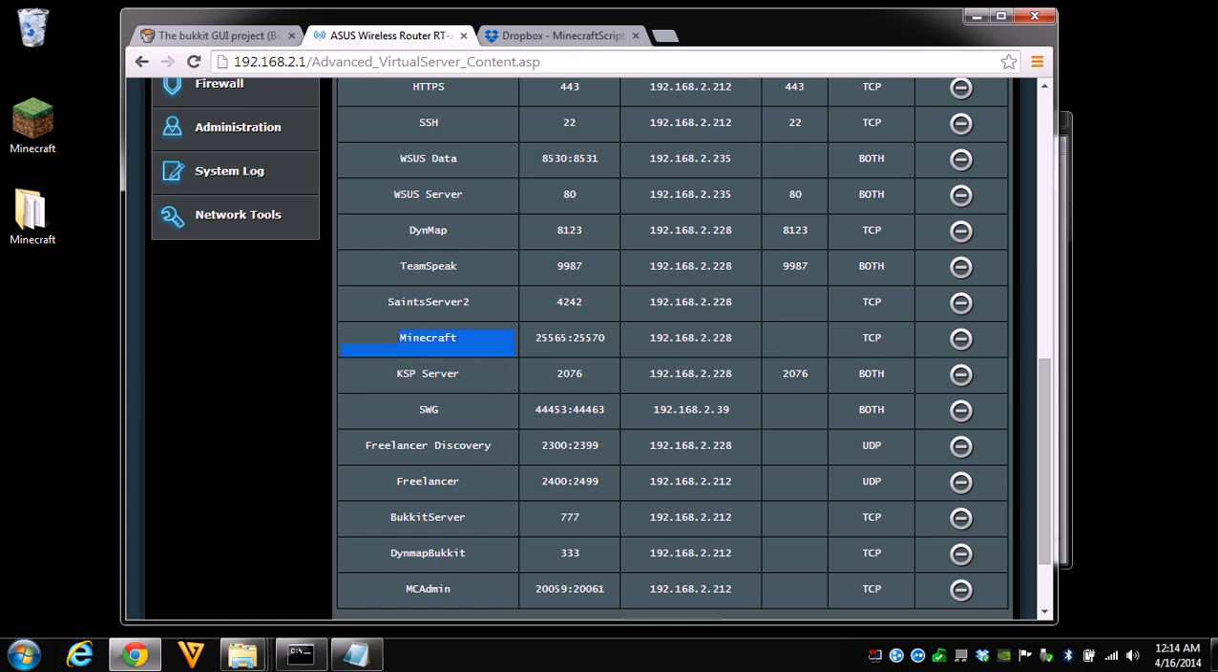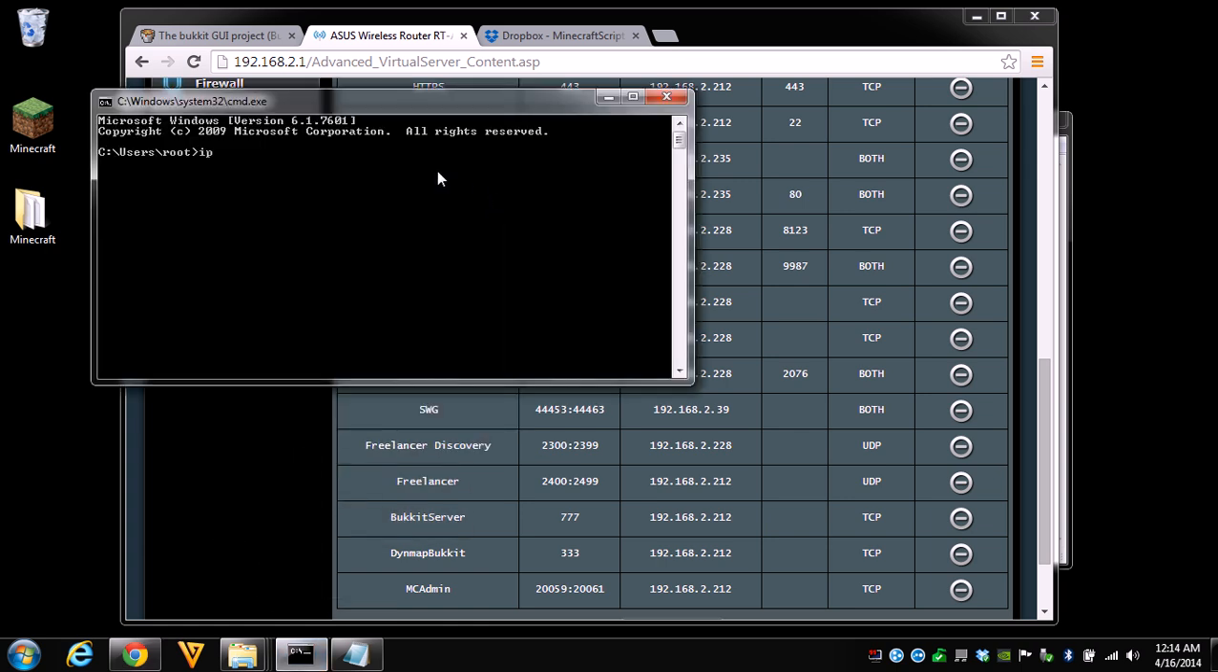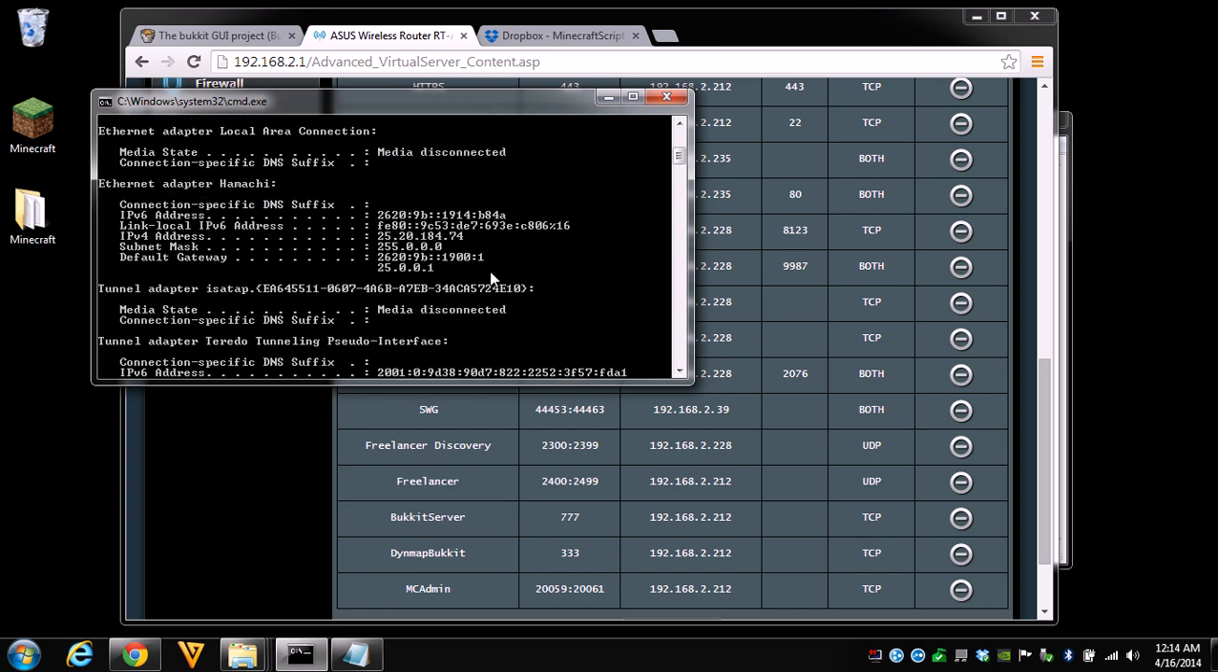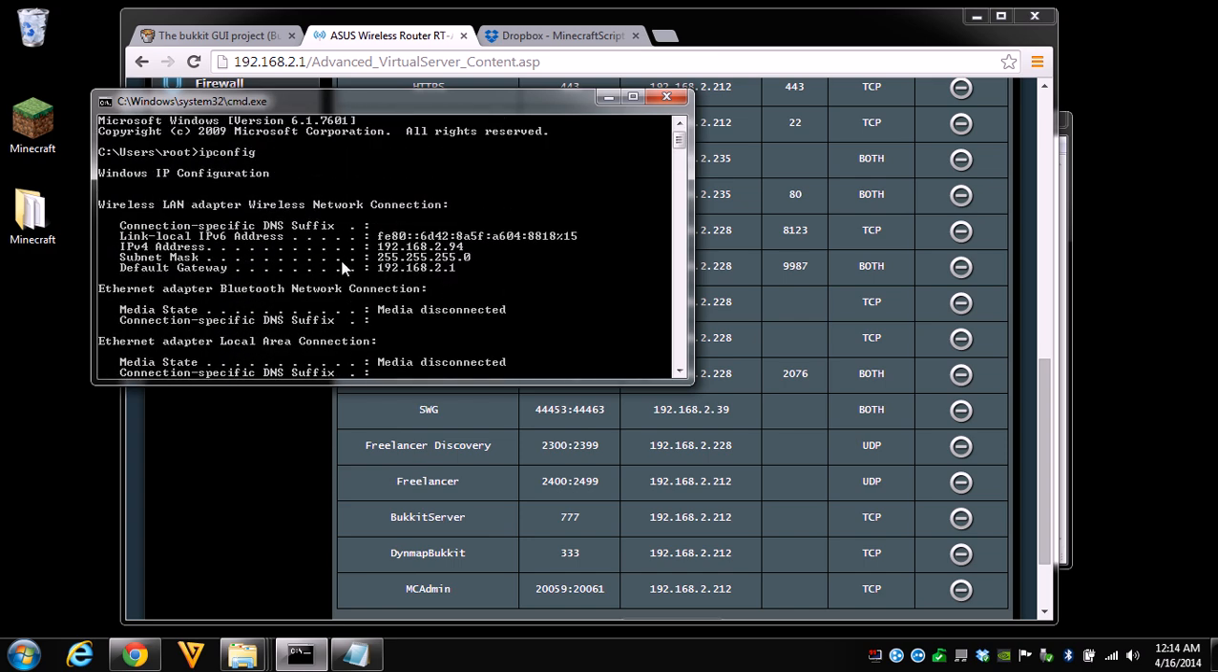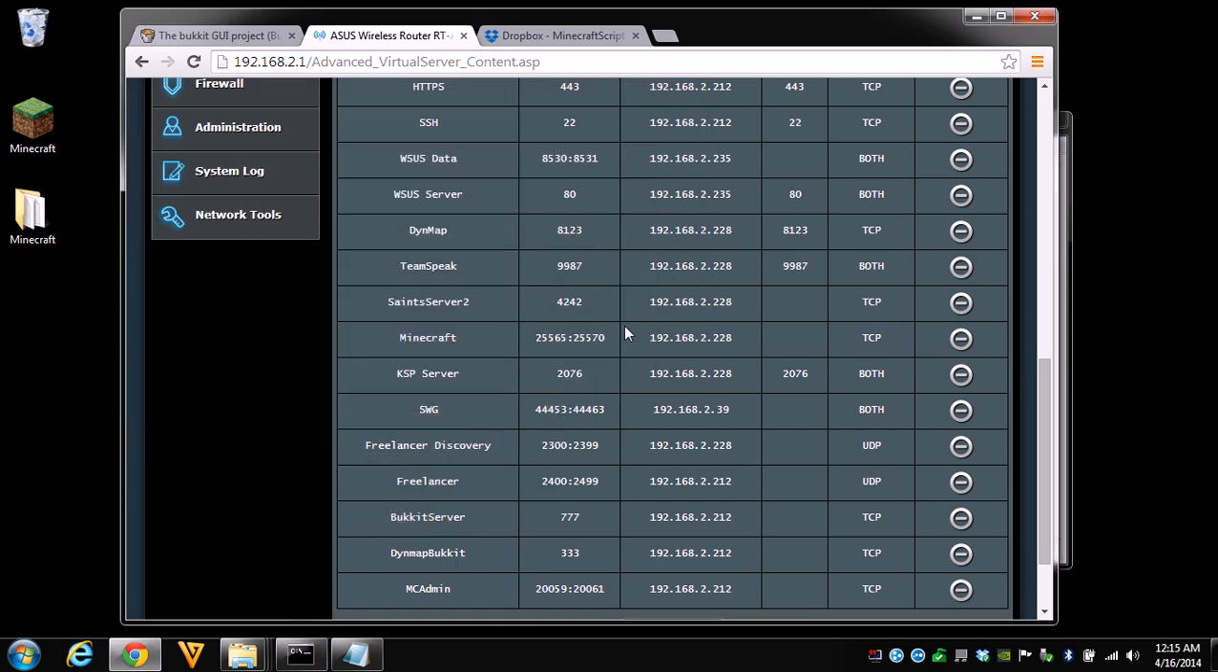You can see that Minecraft is right here, and you can just put a port right there, and the IP address, you can find that here, and you do ipconfig. Let me show you that. You scroll up. It should be that right here. So that's what you put in right here. Mine goes to a different one because I'm already running a Minecraft server at my house.